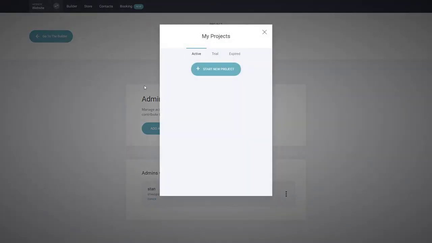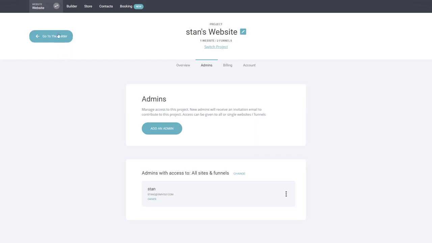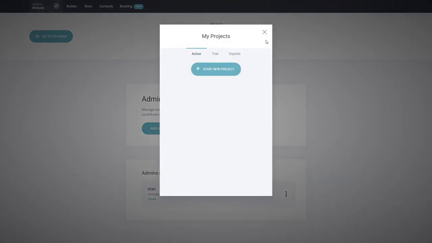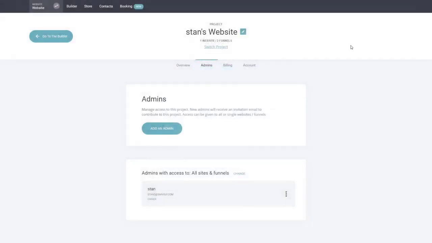If you want to create again a new one, you can just click on start new project. That will start completely with a free trial, and you have to select again a template for a website or a funnel to start your first one. So this way you can toggle between the different projects that you have. You may build for yourself or for others, and you can access the websites and the funnels inside those projects.